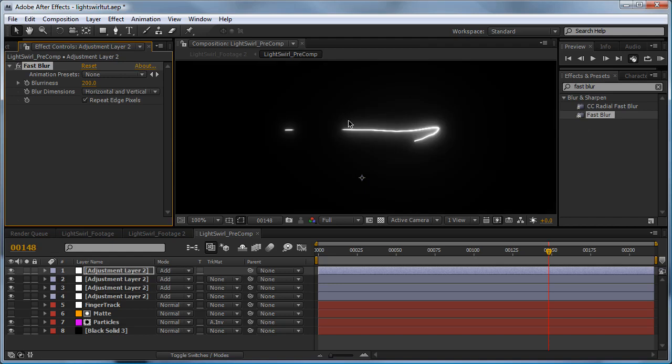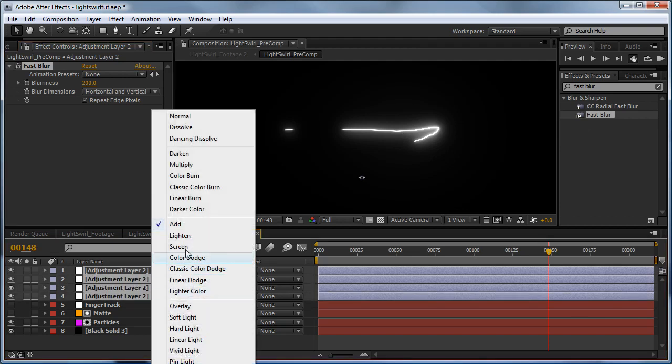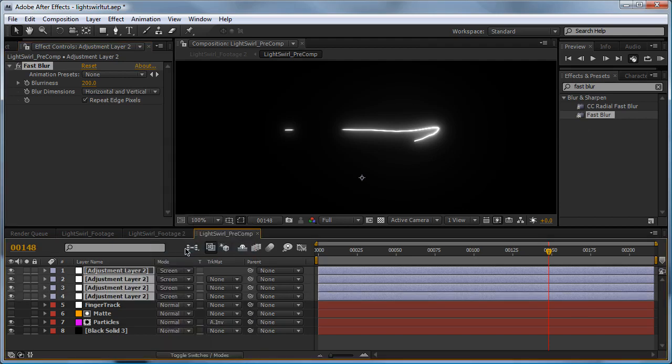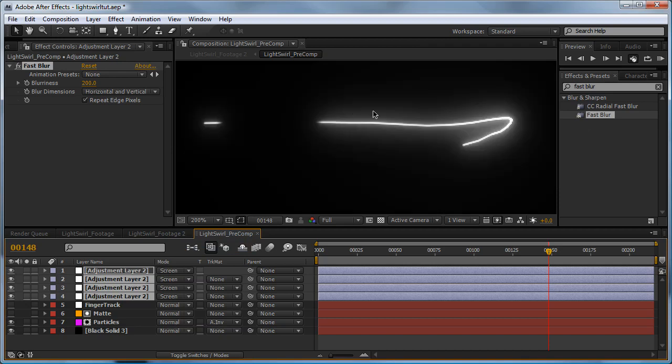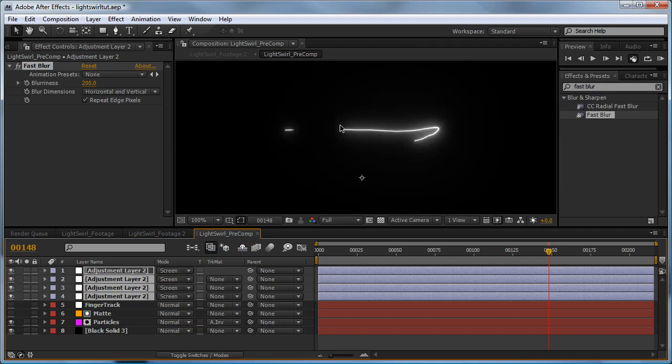Now this might not be the look you're going for. It looks a little bit blown out to me. So you can play around with the transfer modes. Some work better with add, some work better with screen. It's just kind of a softer effect. I like that one a bit better, and so I'll be using that.